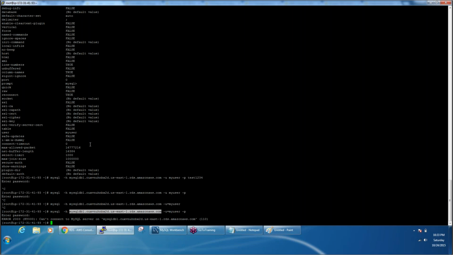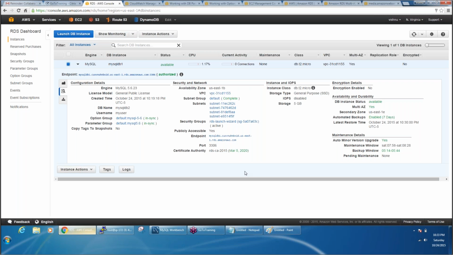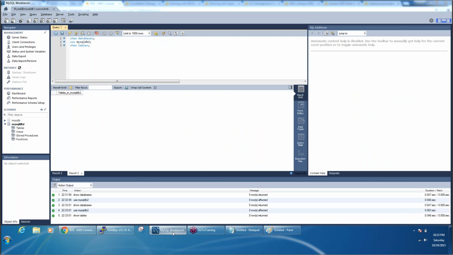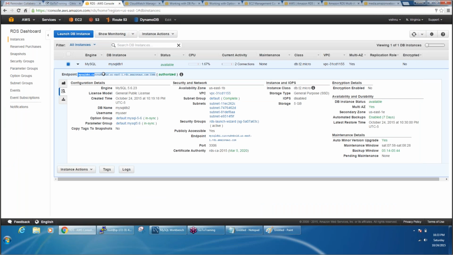Can't connect, something strange. I don't want to debug that problem. I think it's a problem with the security groups, but I don't want to get into that now. But this is how you connect to a database. Say if you have an application, all you do is mention this database server address in the application, and then your application will connect to this database server.